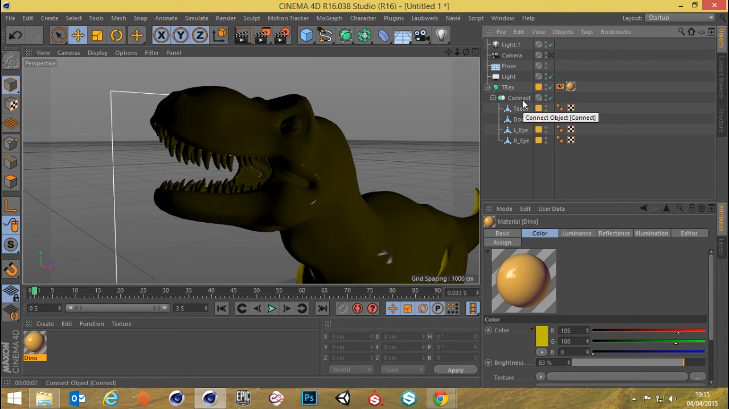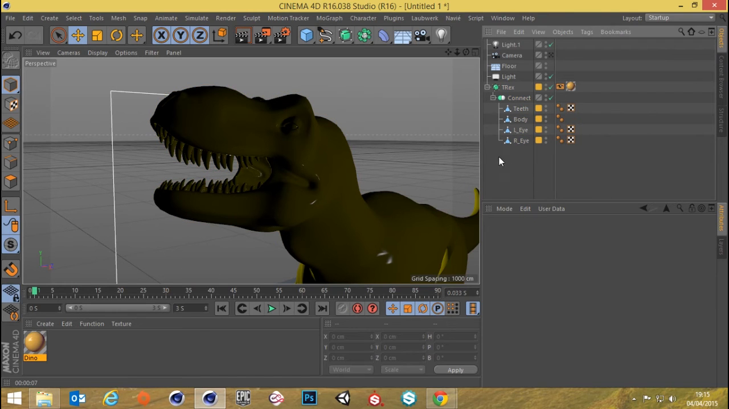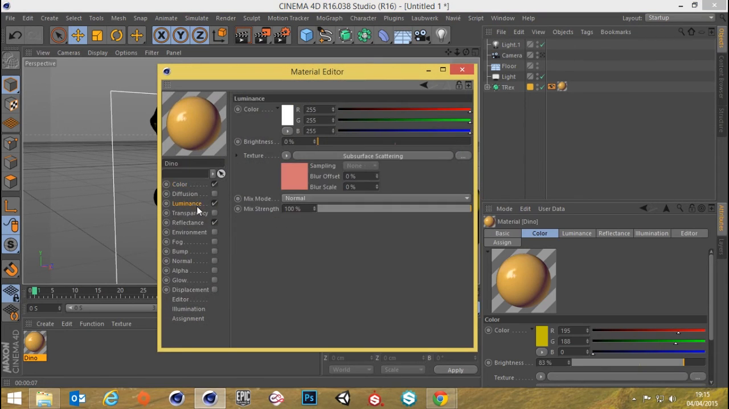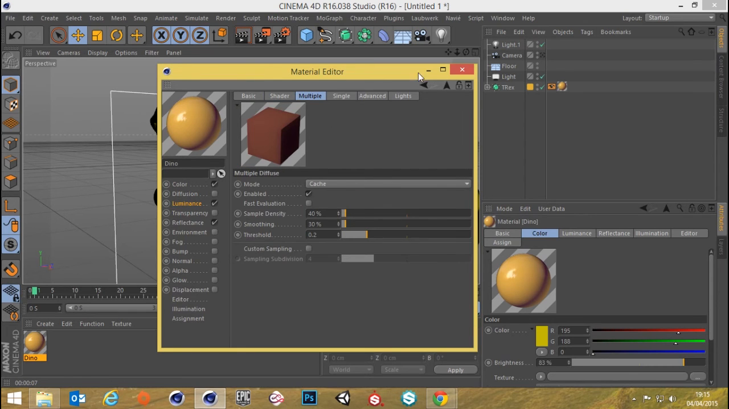The connect object is great and it can help in lots of instances, and we'll probably have a closer look at that in another tutorial. But for now, let's go on to the next bit. I think I've covered pretty much everything that I wanted to cover in the actual shader. Yeah, I think so. Yeah, cool.